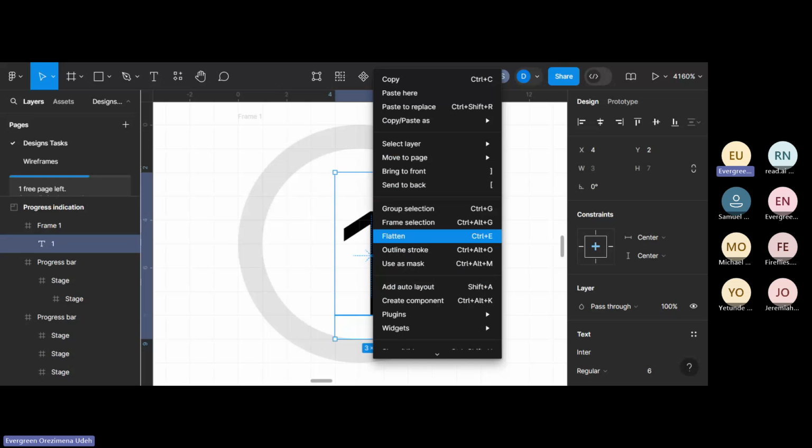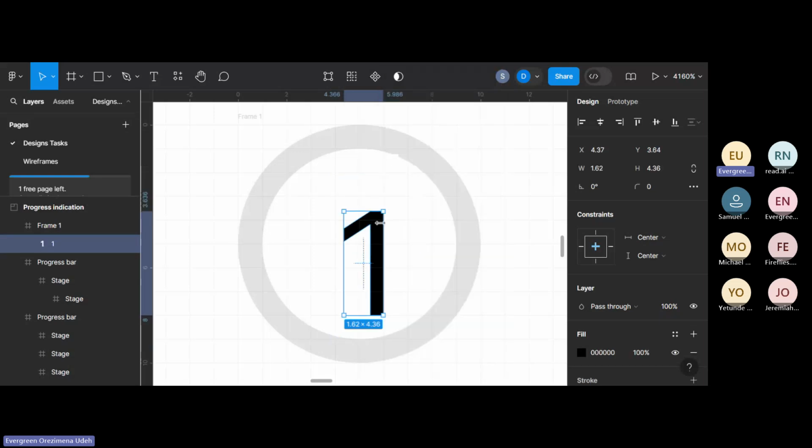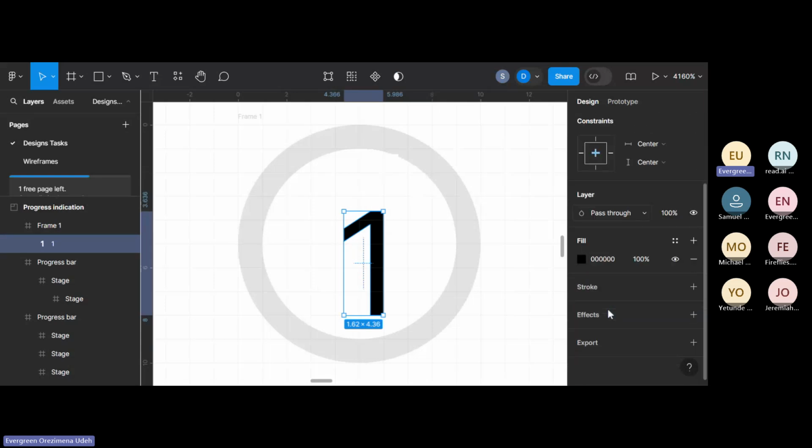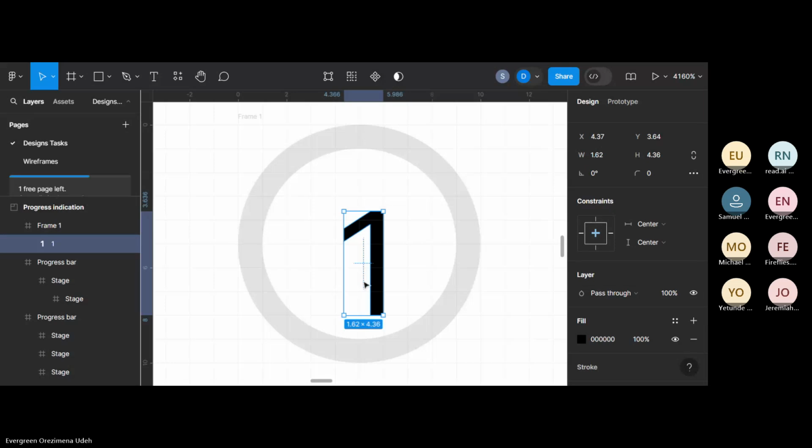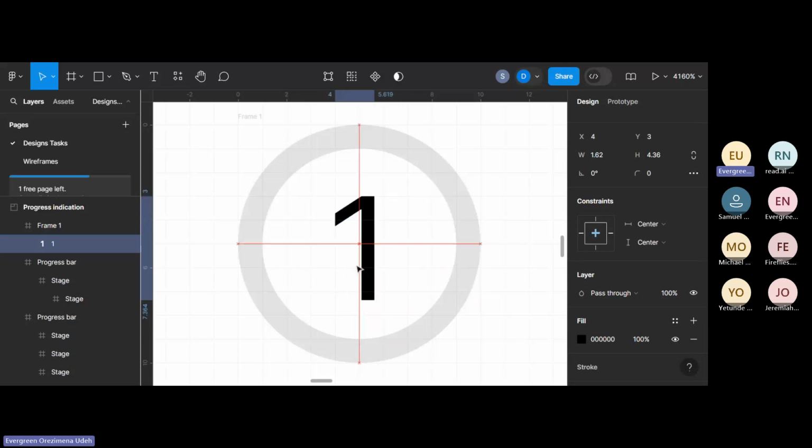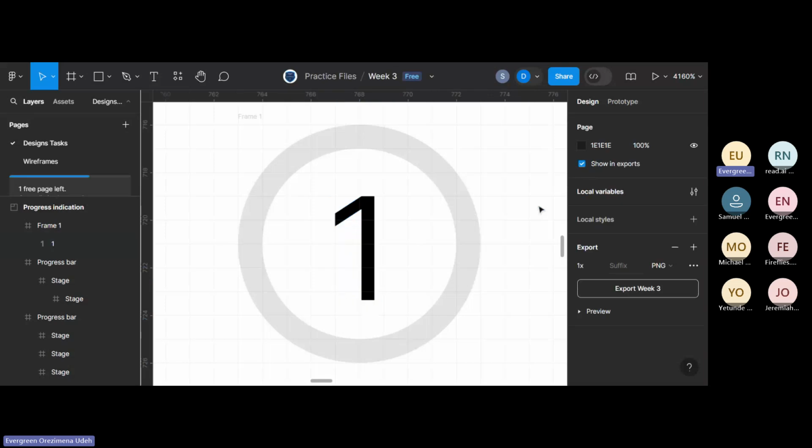Once I click on flatten, it would no longer be a text. You see that it's no longer a font. There's no font. It has become a shape. And that's what happens. So now you can actually align it to the center and it is properly aligned. See.